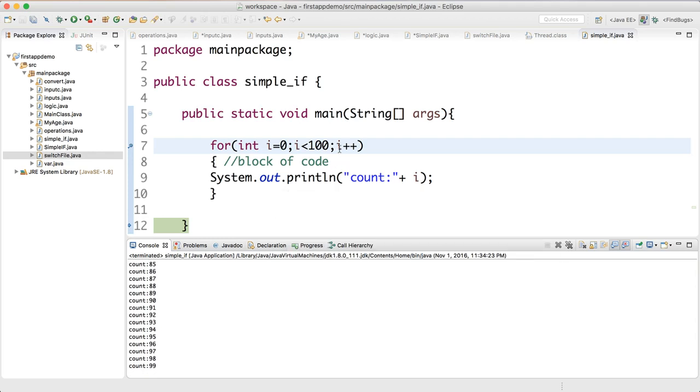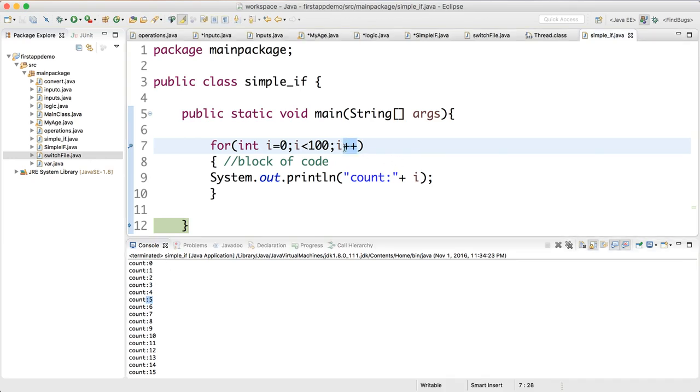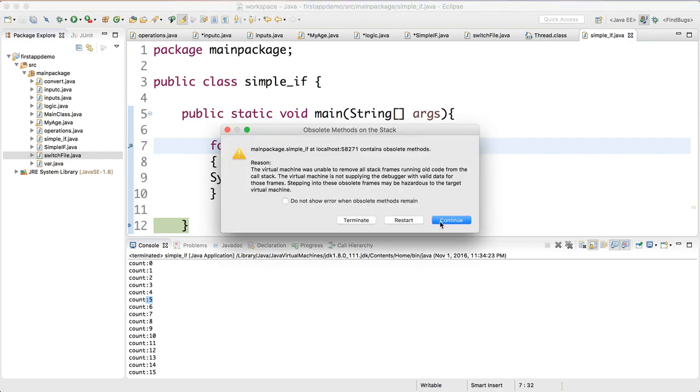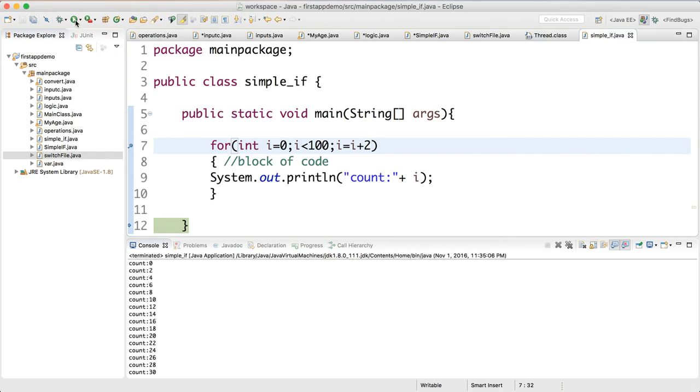Imagine you want to print only the even numbers. So if you see now I'm printing all the numbers 0, 1, 2, 3. If I want to print only even numbers, that means I will not print 1, I will not print 3, I will not print 5. So the increment should not be i plus 1, it should be i plus 2. So I say i plus 2. That means I will print only the even numbers.